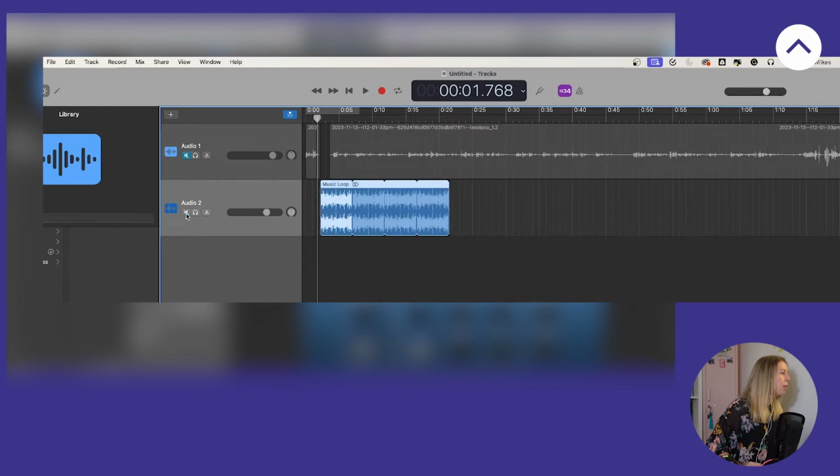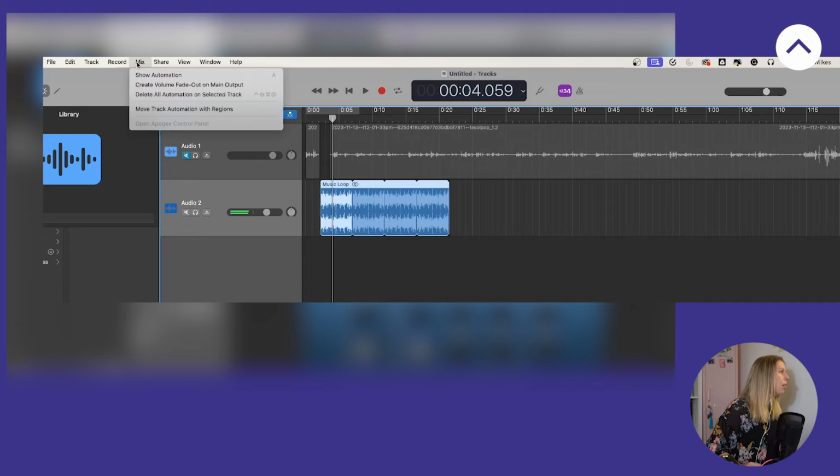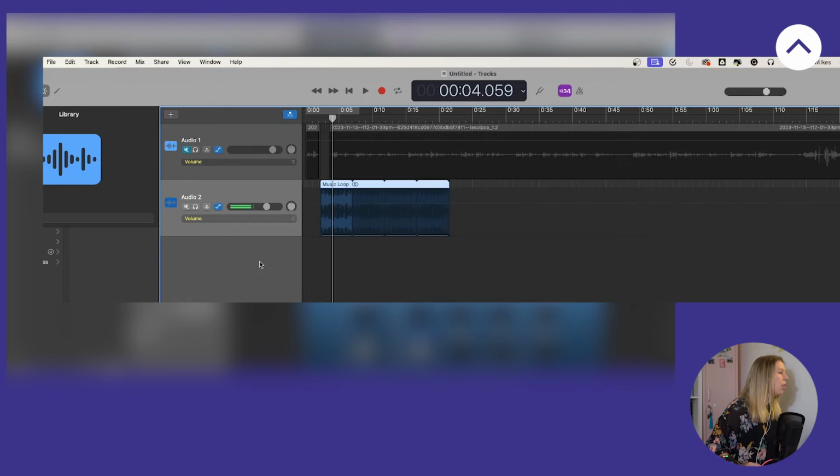And to do this, I'm gonna turn this back on. I'm gonna go for mix. Show automation. Yep, great. That's opened up the volume options. I'm actually going to bring the volume of this down because this track is a bit loud. So let's have a listen. Let's turn that back on.